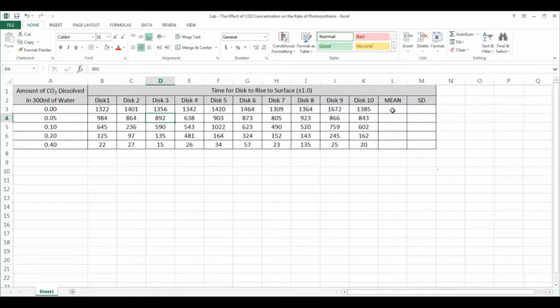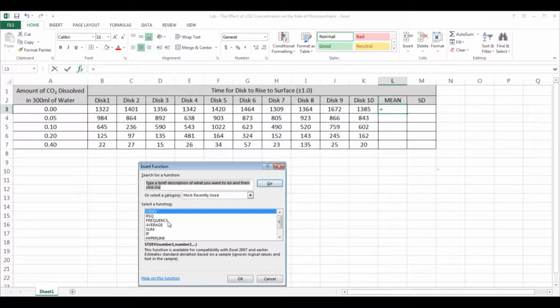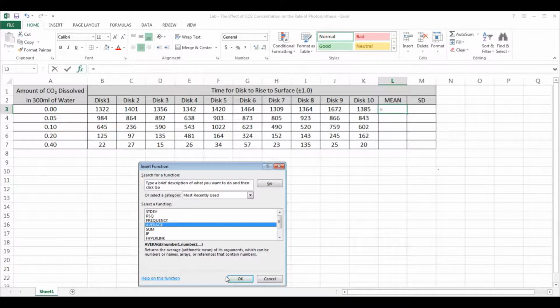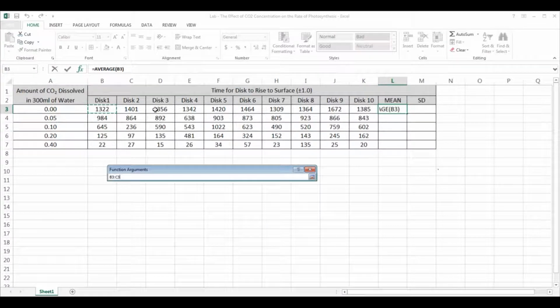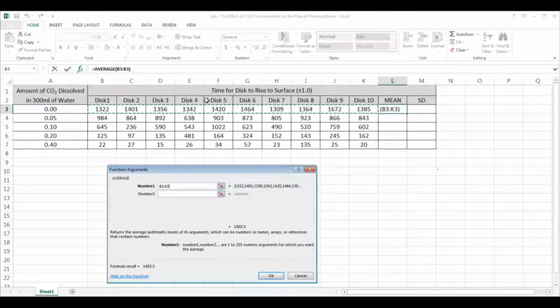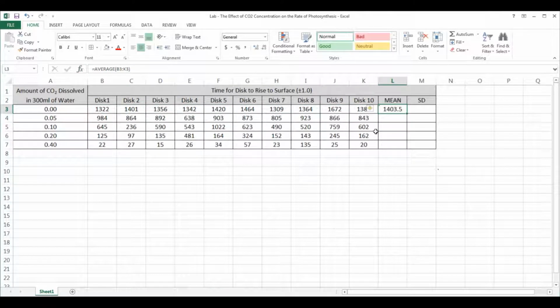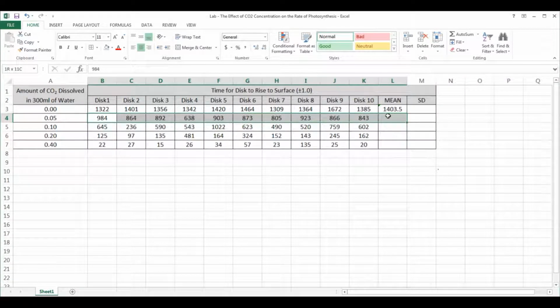Now we want to calculate the mean. For any cell, go up here to function. In this case you can just go to all, but I have it under my most recently used. Click on average, and highlight the raw data, disc 1 to disc 10, and that gives you your average. I could do that for each one, or you can use a shortcut: highlight the entire row across to that cell, then click that last cell, go to this little special thing there, and it puts it right in there for you like that.